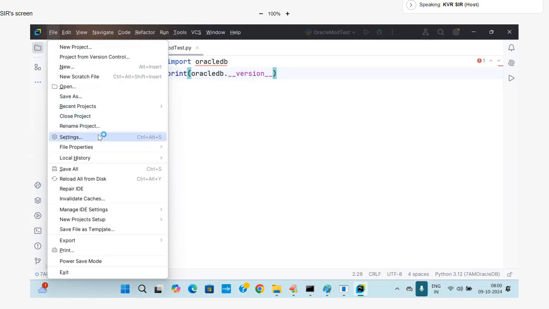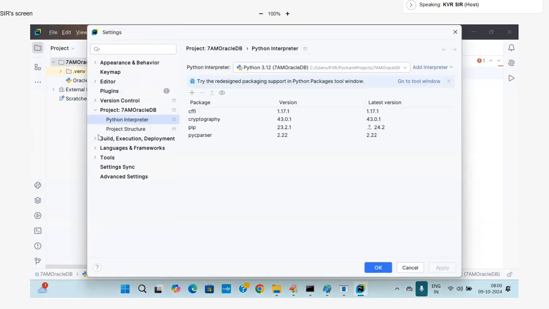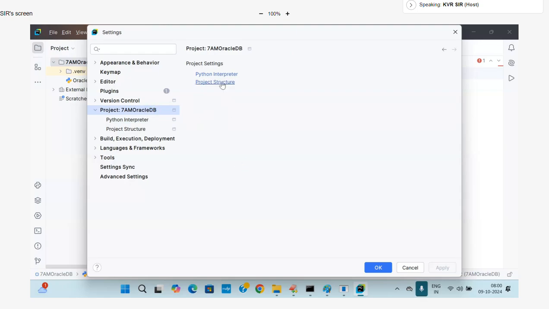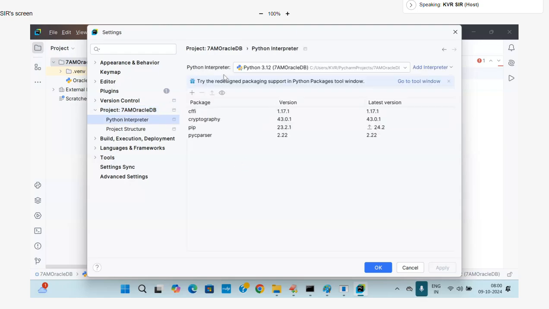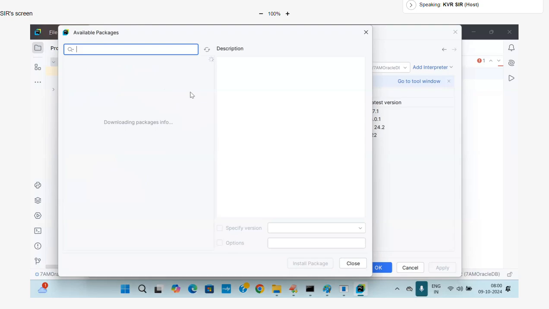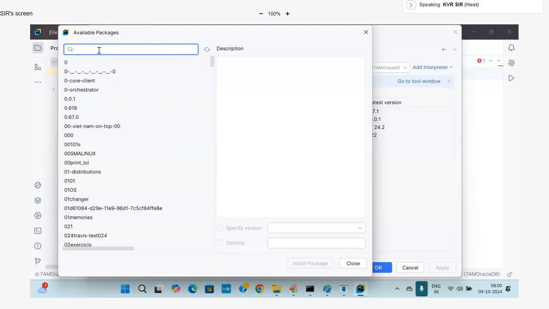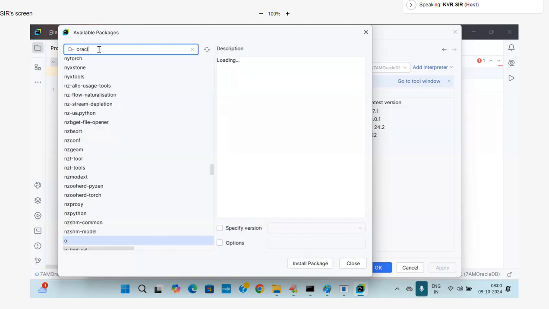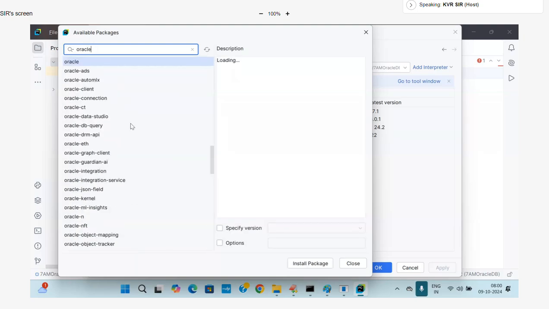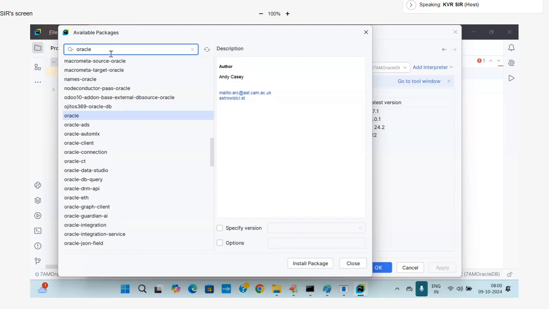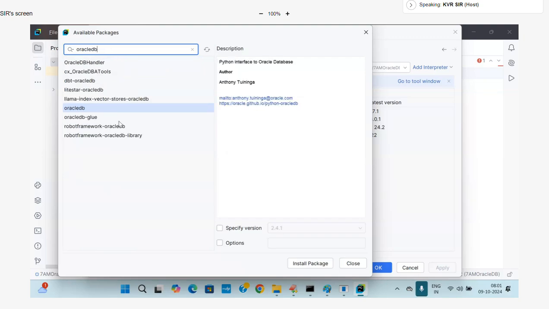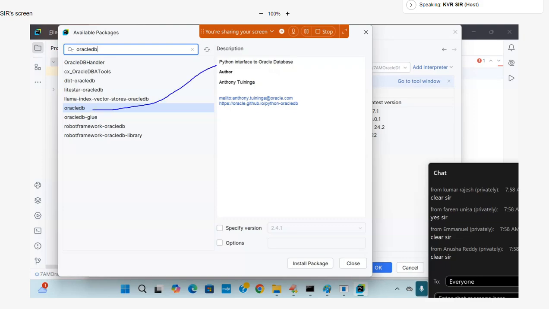Go to settings. Once again, I'm showing settings, any module is concerned. Go for that, Oracle DB, and next is Python interpreter. Python interpreter with what? Plus. You say plus. I need to go for plus. Here I'm going to write it: Oracle DB. This is Oracle DB, which is called Python interface to Oracle database. Author name. It is available in the GitHub.